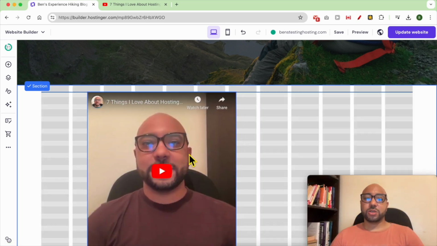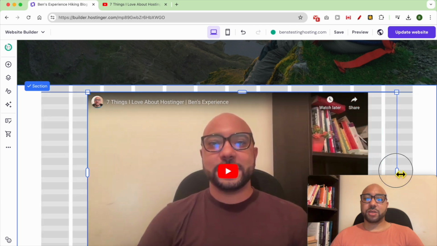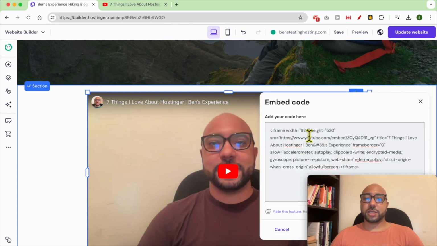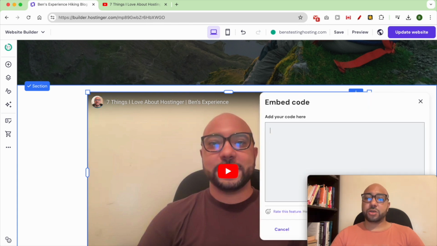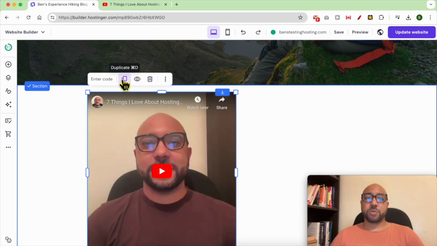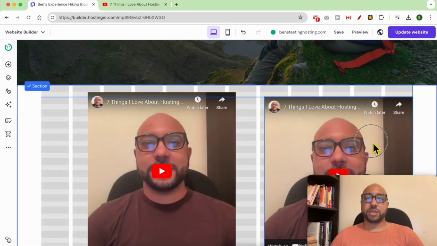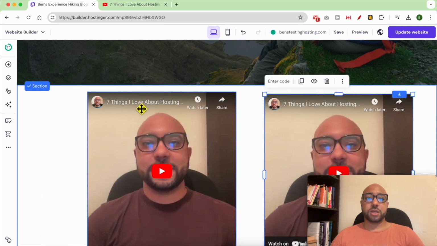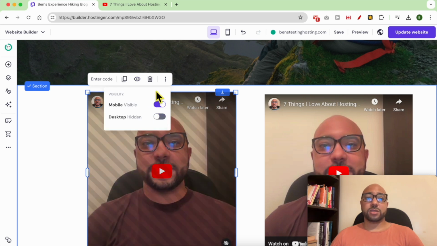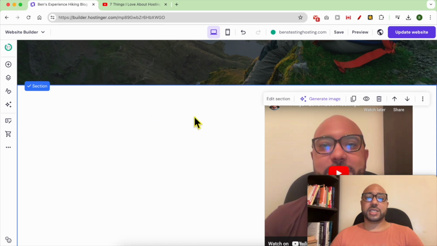All I need to do is to resize the embed code, resize this embed code section. To edit the code, click on enter the code. You can delete your code. You can also duplicate this embed code. You can also play with the visibility on mobile and also desktop, and you can delete this embed code.